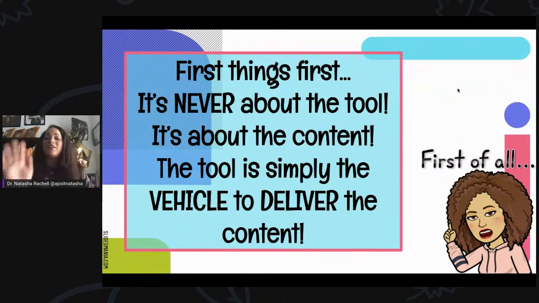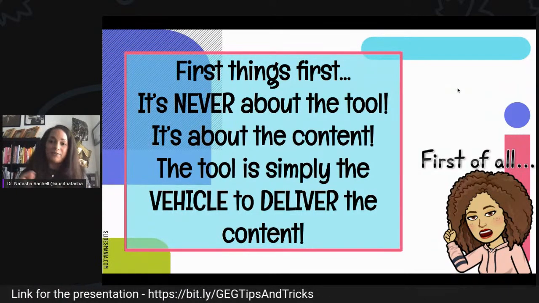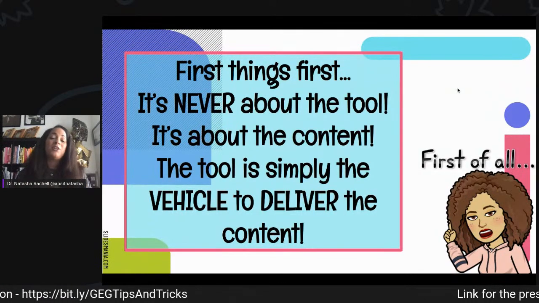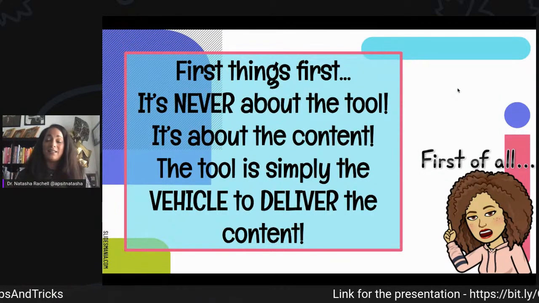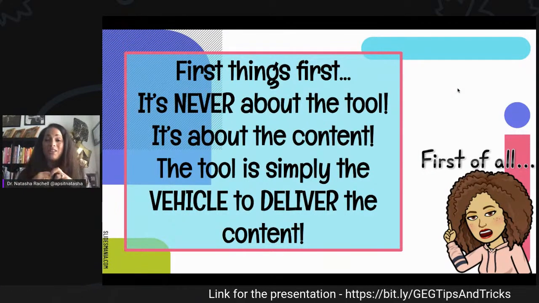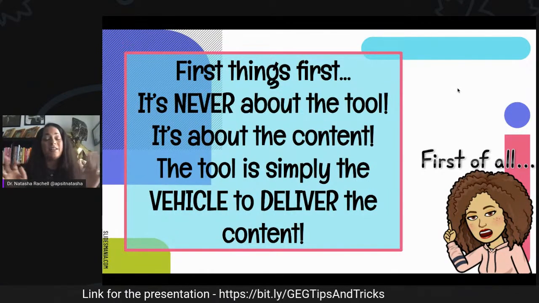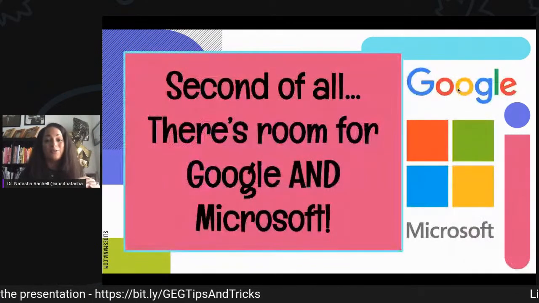A couple things to talk about. First things first, I want to specify, I'm going to give you a lot of stuff today, but I don't want you to get tied up in the tools. It is never about the tools. It's about the content. All these tools are the vehicle to deliver the content. So I just want you to keep that in mind. And as I'm sharing all of this stuff, don't think like, oh my gosh, I have to do all the things. You don't. You absolutely don't.